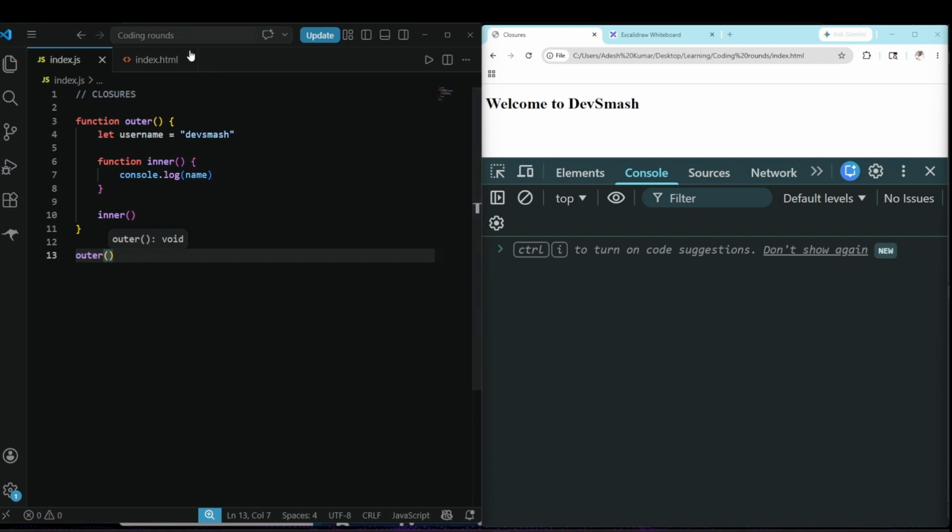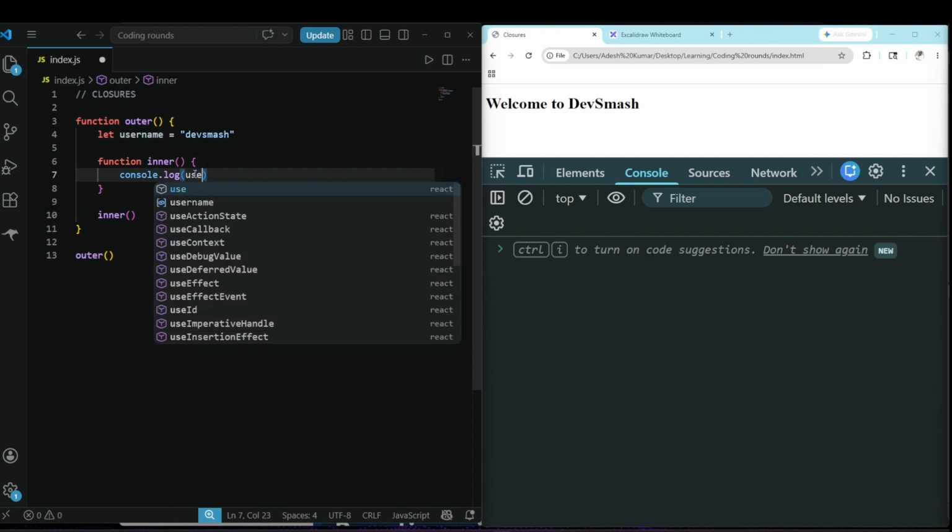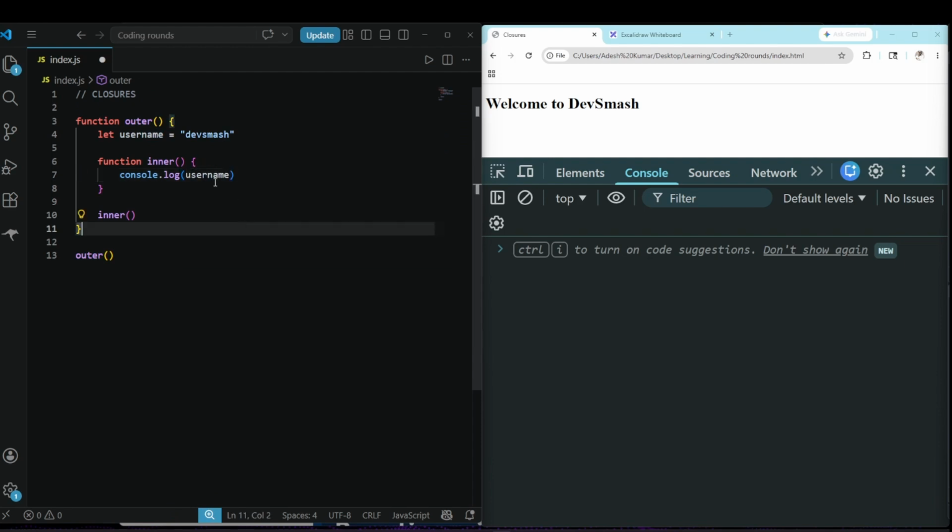So what exactly is lexical scope? Before understanding closures, we first need to understand lexical scope. In JavaScript, inner functions can access variables from their outer function. This is the outer function, so this inner function can access variables from the outer function, for example username here. Username is defined in the outer function, but the inner function can also access it.